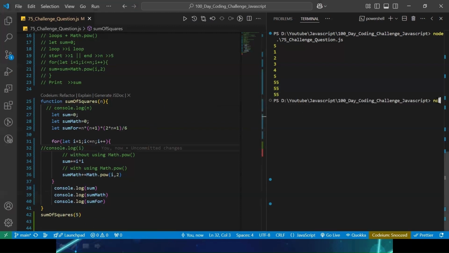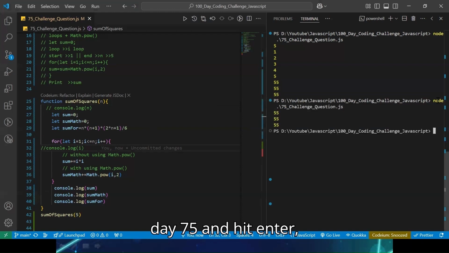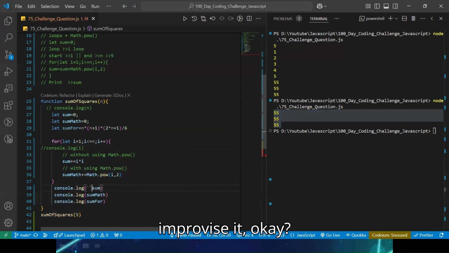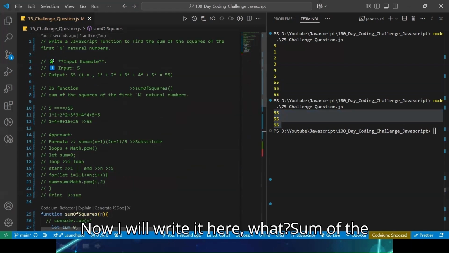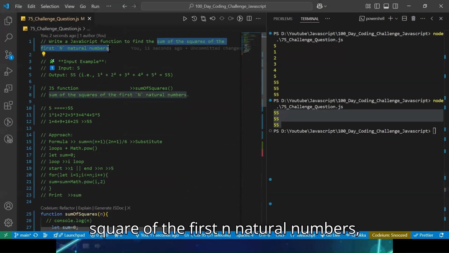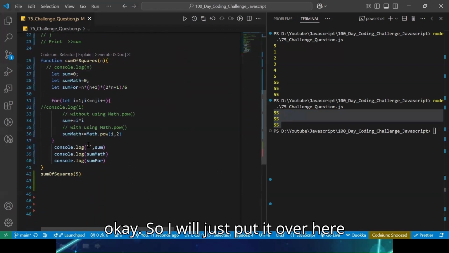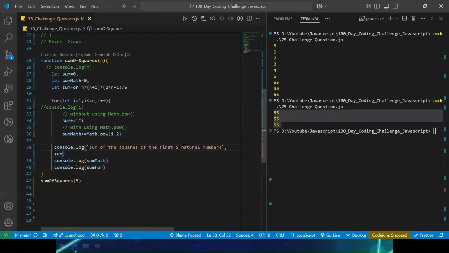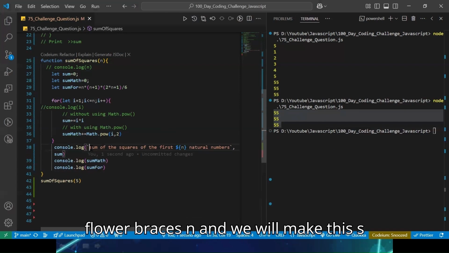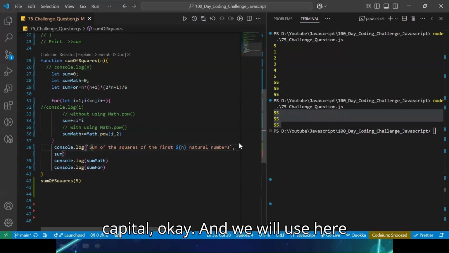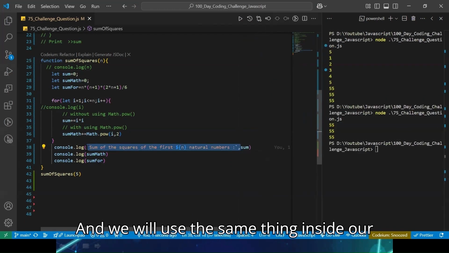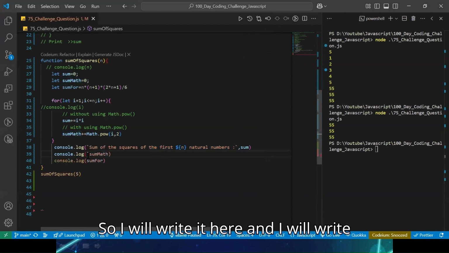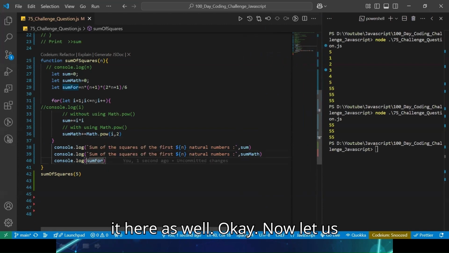So node day 75 and hit enter. You are getting here 55, right? Now let us come here and we will just improvise it. Now I will write here: Sum of the square of the first n natural numbers. So I will just put it over here, and in place of n, I am going to write our exact n, so dollar curly braces n, and we will make this S capital. And we will use a colon as well. And we will use the same thing inside both our console.log statements, so I will write it here and here as well.